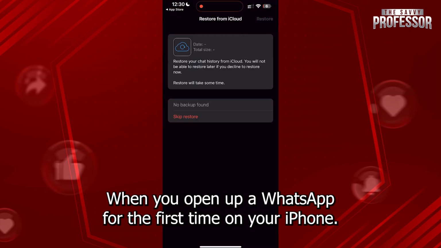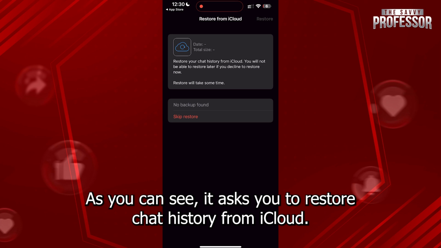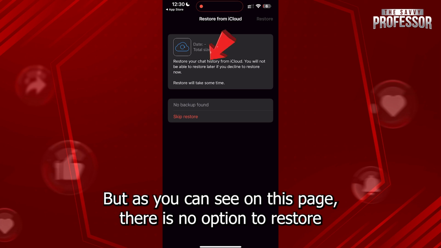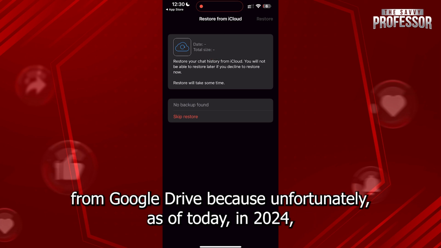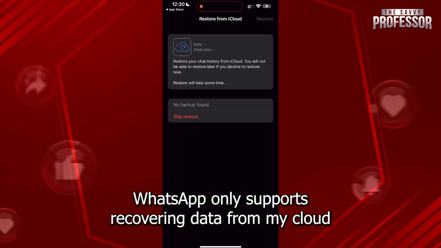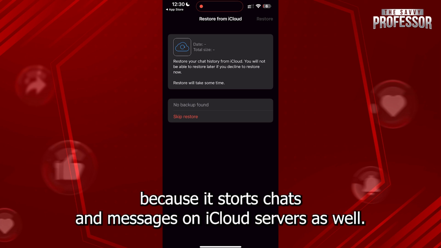When you open up WhatsApp for the first time on your iPhone, as you can see, it asks you to restore chat history from iCloud. But as you can see on this page, there is no option to restore from Google Drive because unfortunately, as of today in 2024, WhatsApp only supports recovering data from iCloud because it stores chats and messages on iCloud servers as well.